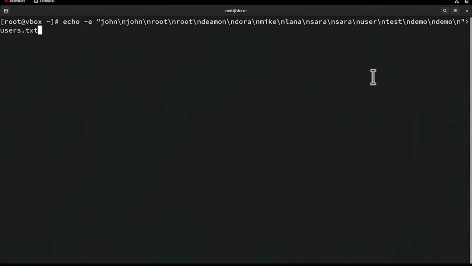echo -e allows interpretation of special characters like \n, which stands for a new line. Everything inside the double quotes is the list of users, each separated by \n, to place them on separate lines. The redirection operator creates the file users.txt and writes this content into it. Press enter to execute the command. The file users.txt is now created with sample user data.